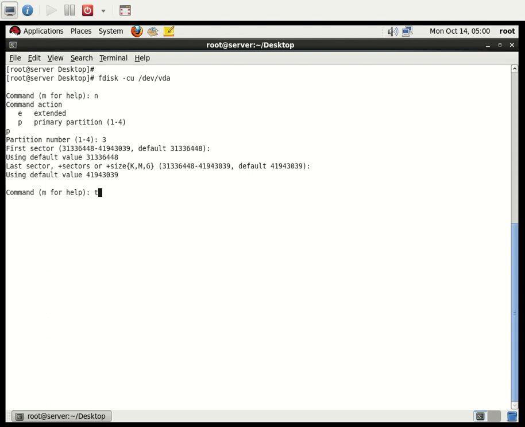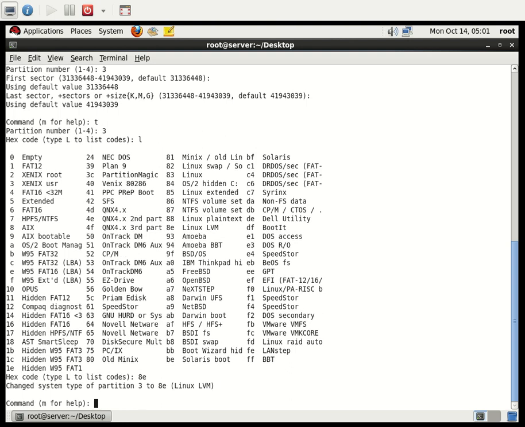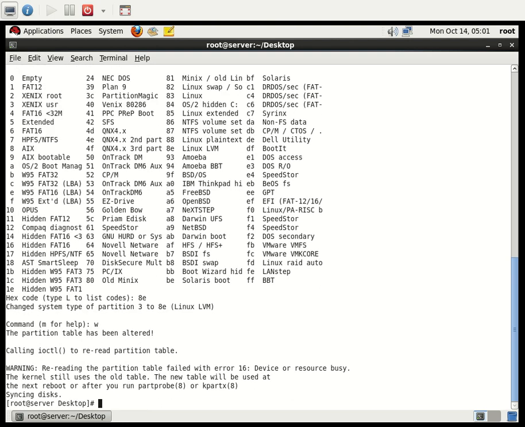Then the type of the partition needs to be changed. For the third partition I created, I want to use that as an LVM. So if you don't know the code, just see here, 8E is the LVM. Type 8E and press enter, and write and exit to take effect.